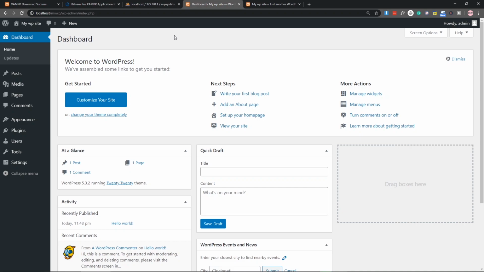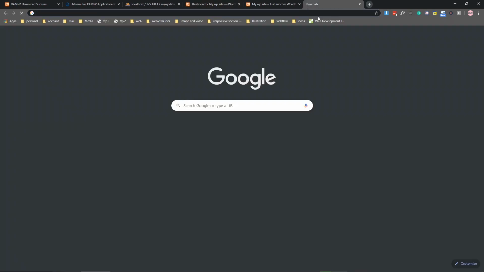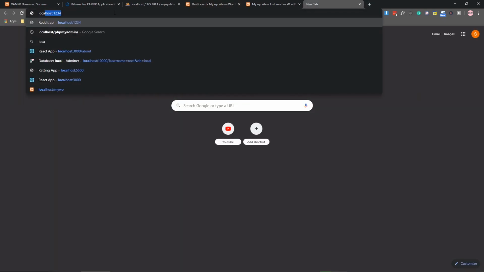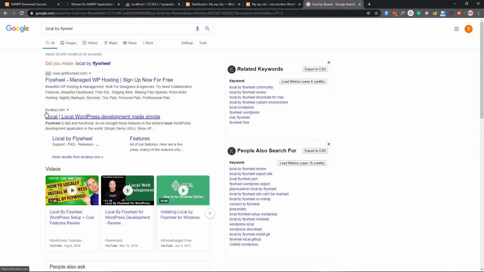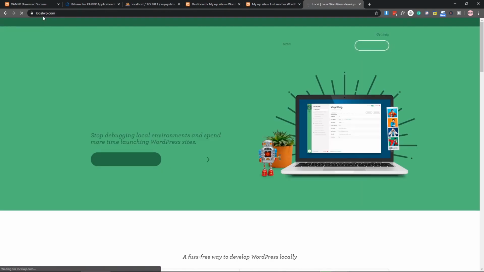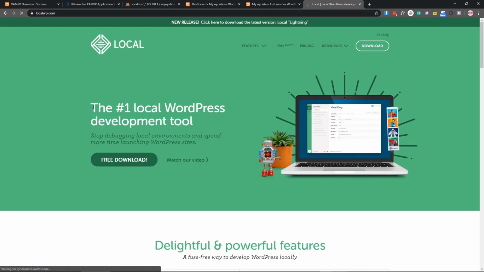And next we need to go to our next way. So for type 2, what you need to do is go to Local by Flywheel. If I search for Local by Flywheel, and here it is, Local WP, you will find this page, which is Local WP, and here you can see the number one local WordPress development tool. So this is the second way we can install WordPress on our local server. This is a totally different way.